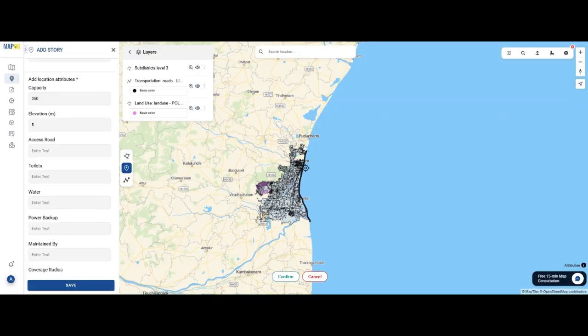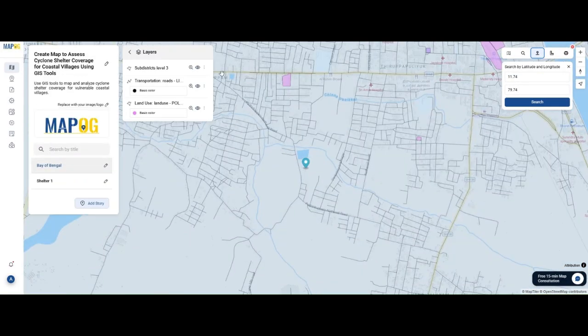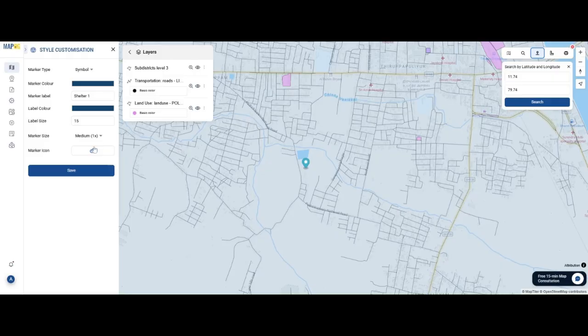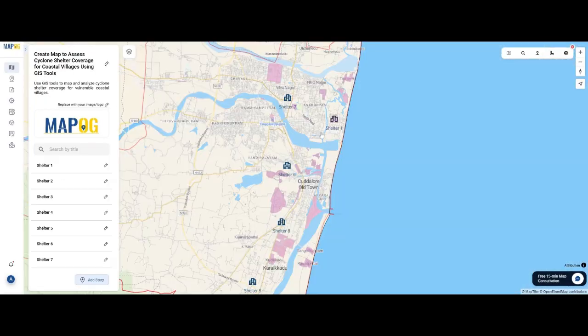For each point, enter these attributes as shown. Fill all the information here. Go to Toolbox, enter coordinates, and save it. Right-click, select Style Layer 2. Customize the shelter icons using point customization.